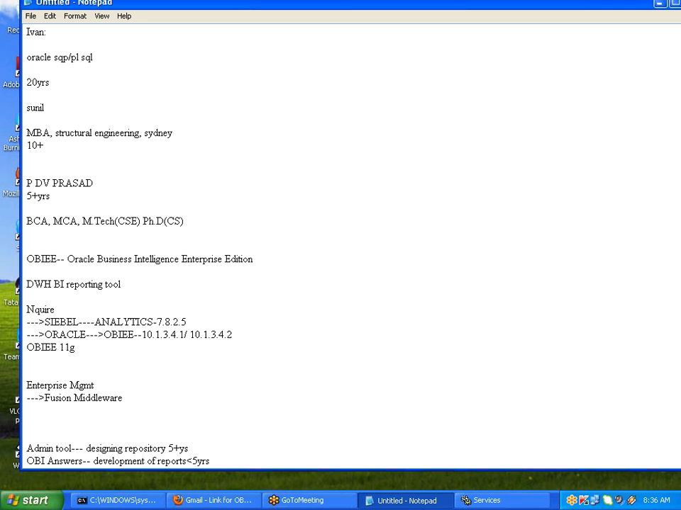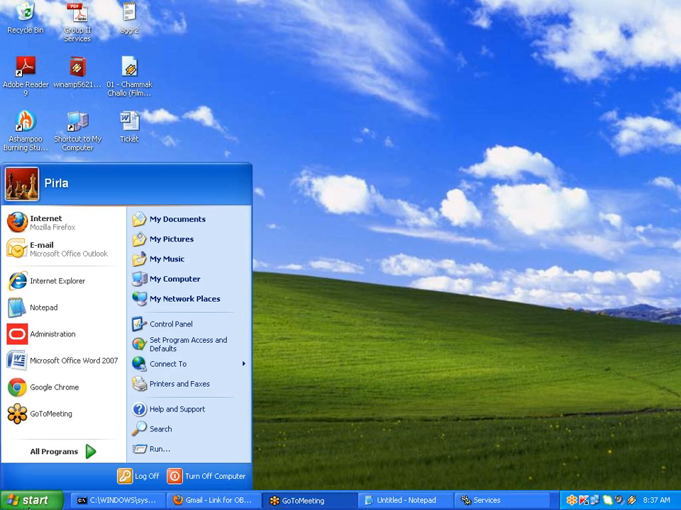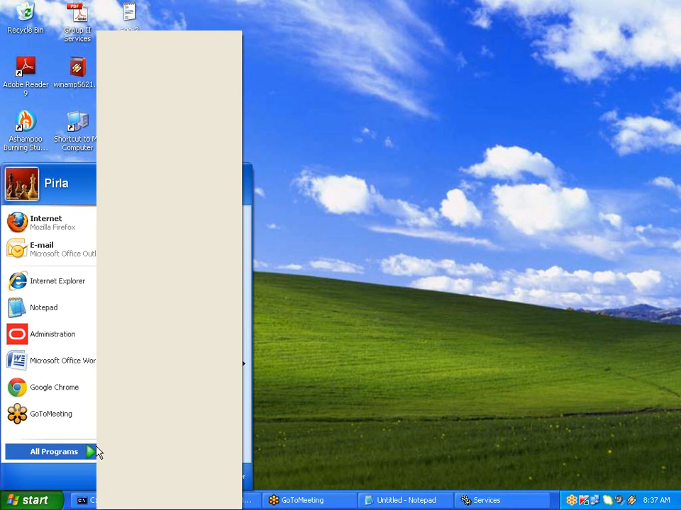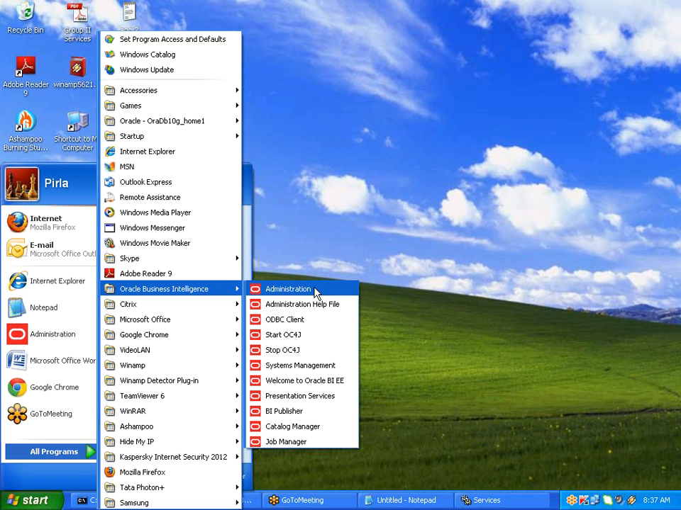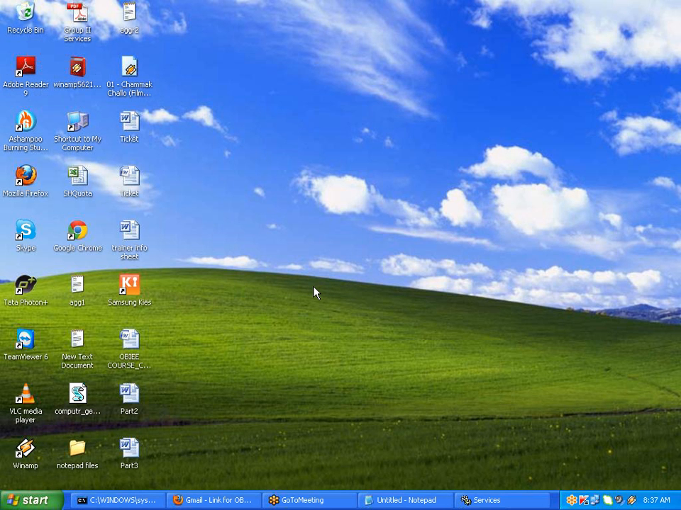Now I will show you how to start and use this administration tool. If you go to the Oracle Business Intelligence folder, or in the shortcut also you have the administration tool, but let me go from the Business Intelligence folder. When you go to the Business Intelligence folder, the first component you have is the administration tool. Click on the administration tool like this. It is going to open the Oracle BI administration tool.